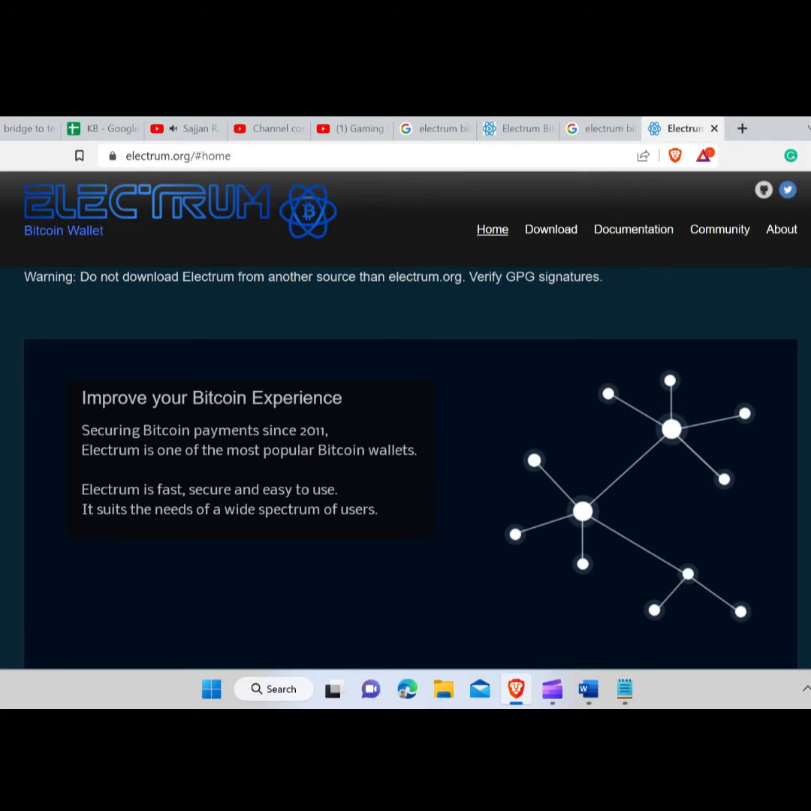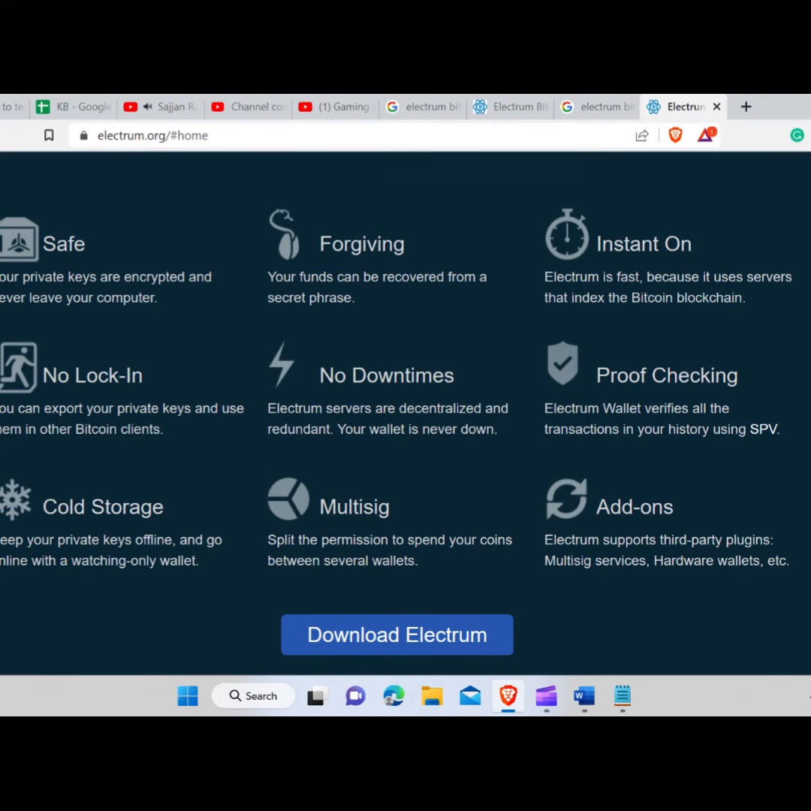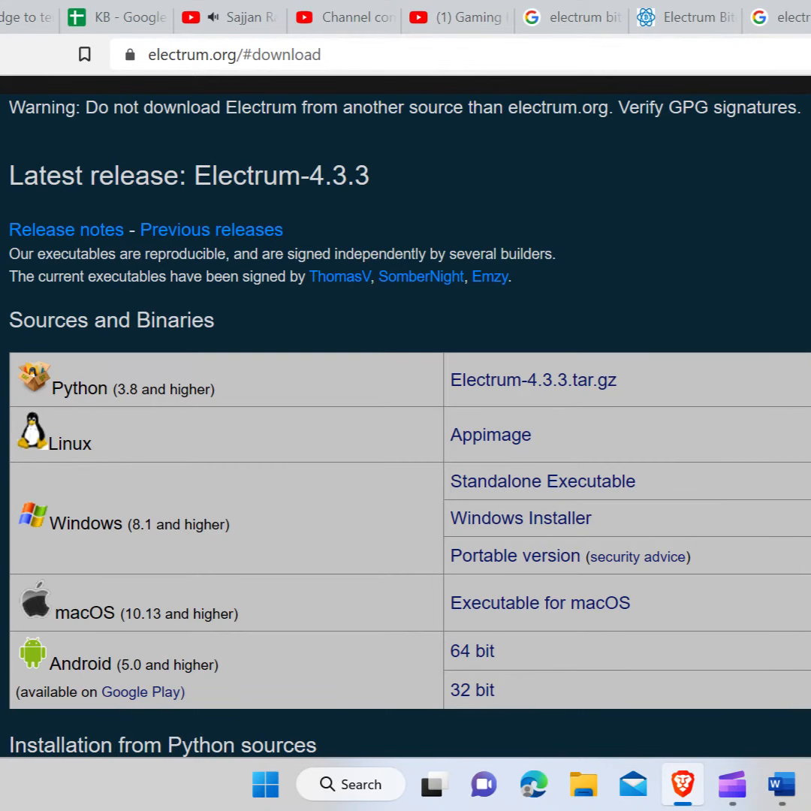When you enter the official website, you will see the option to download Electrum button. Click on it and a new page will open where you will have many options. Choose your operating system and it will download Electrum Bitcoin Wallet in your device. So, this is how you download Electrum 4.3.3 in your device.